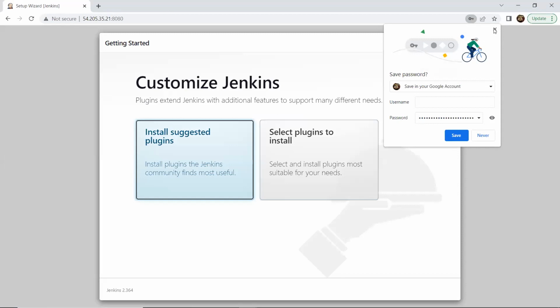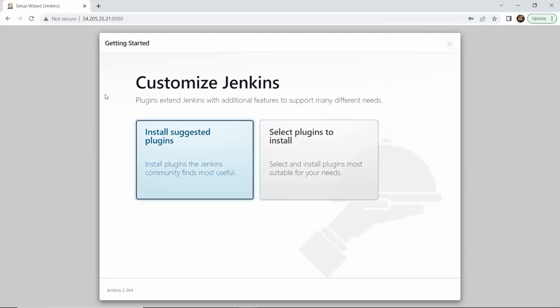Now I have to set up my Jenkins. It says install suggested plugins or select plugins to install. Okay, I told you about plugins, right? Plugins are a very good feature of Jenkins. Whatever tool you want to connect with Jenkins, just install that plugin, do some customizations, and your Jenkins will be able to connect to that tool.